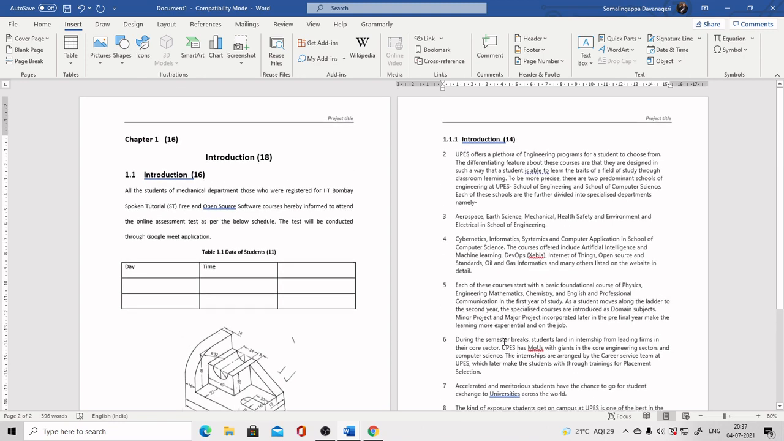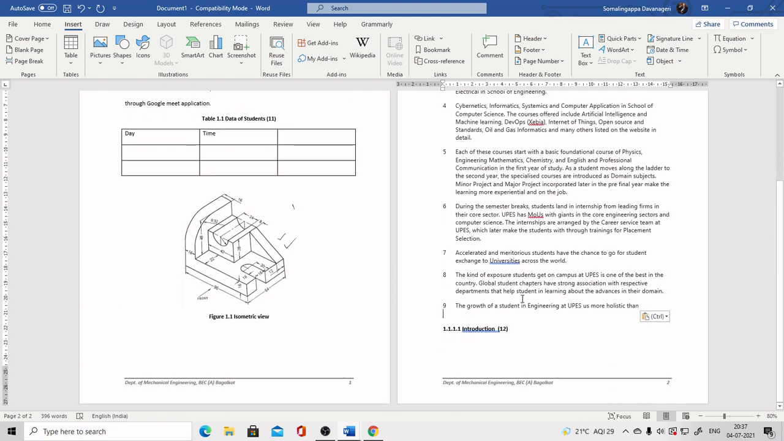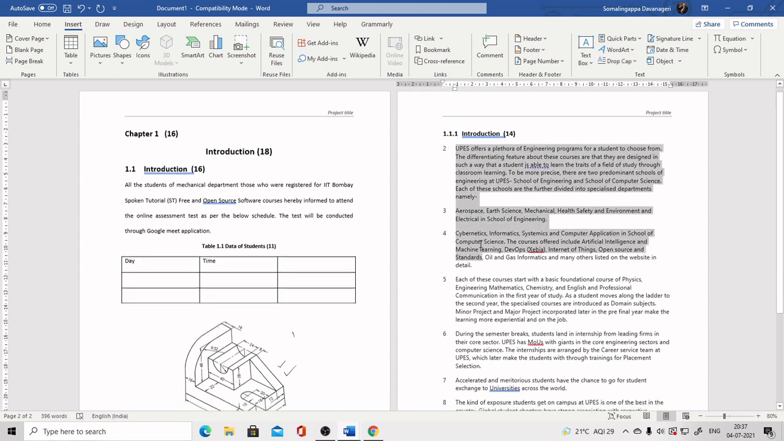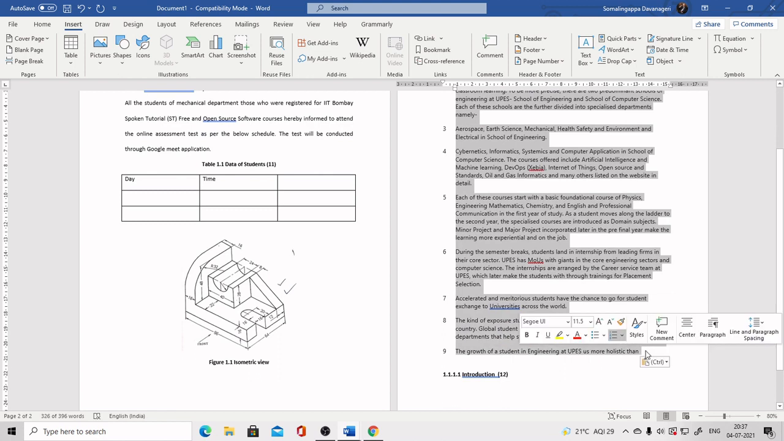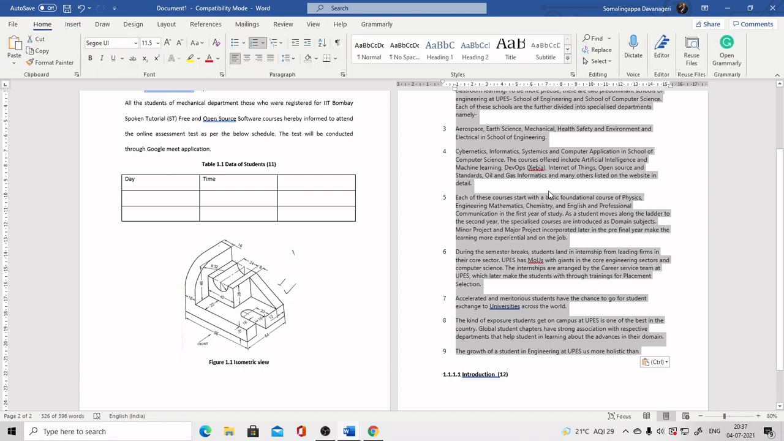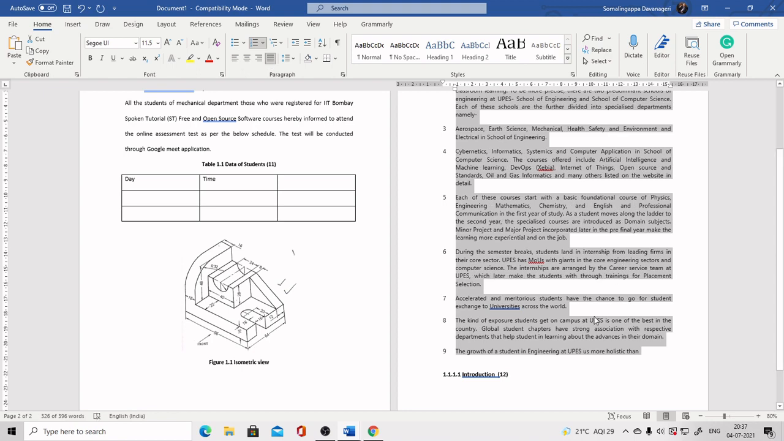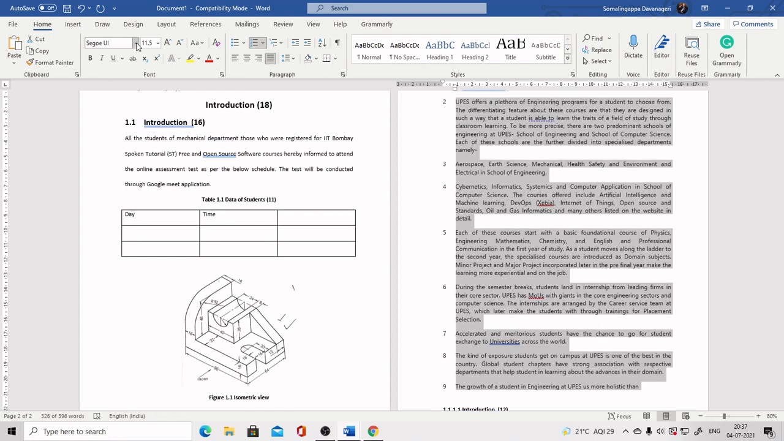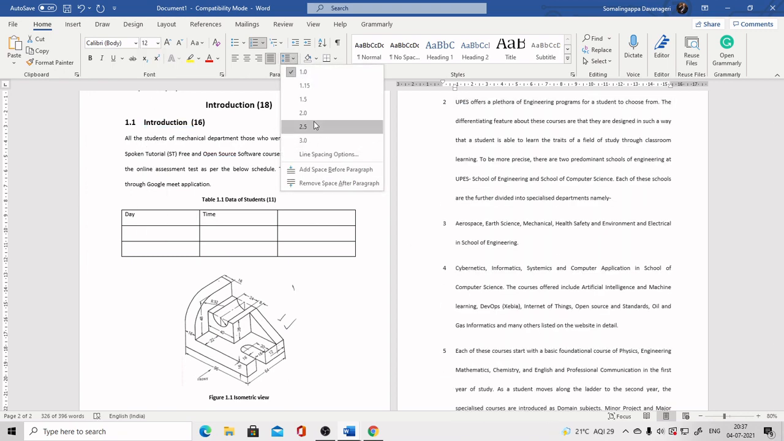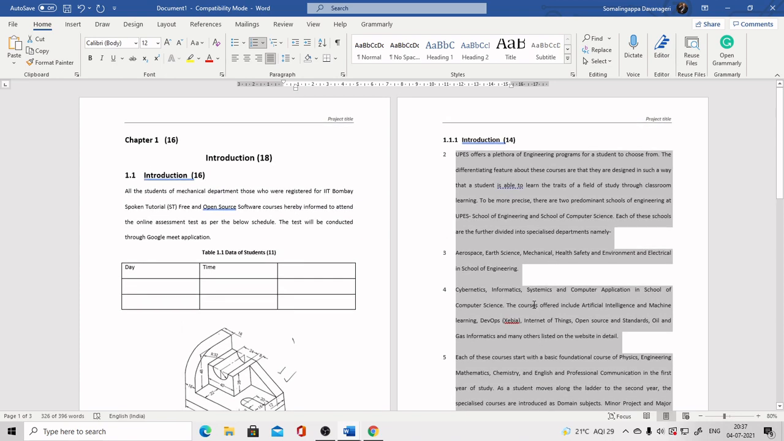Now just look here. The content is not in the required format, it has a different format. One thing you can do is select the content you copied from a web page, go for the home tab, then go for justification and all those things, and also change the font size. Then you can go for line spacing, everything.